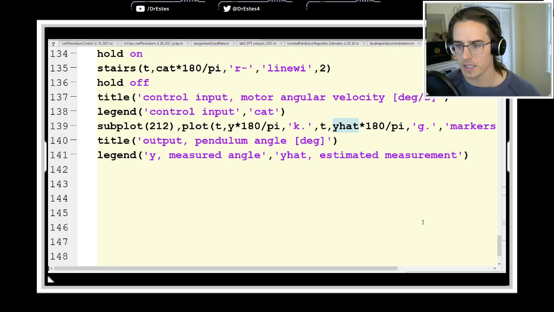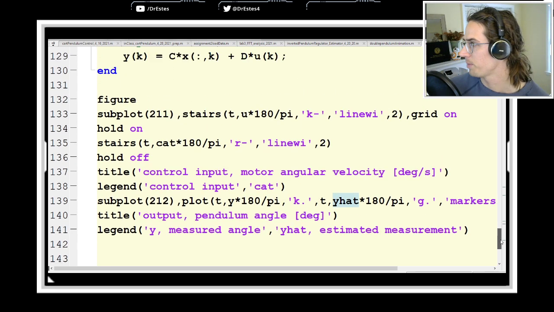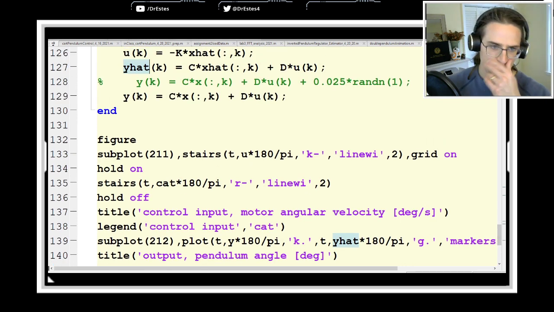Amin says, can we use EKF for linear systems? It would kind of be pointless because the EKF is just a linearized Kalman filter. If you have a linear system, you should just use a Kalman filter, because linearizing a linear system gives you back the same system. So an EKF for a linear system would be the exact same as a linear system.